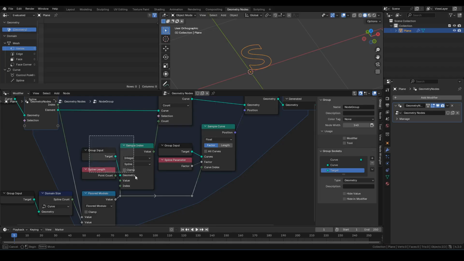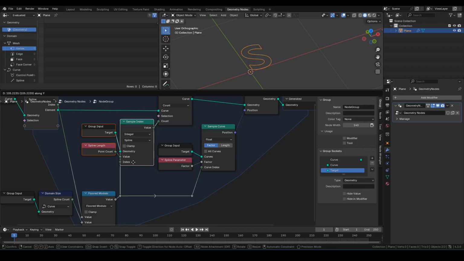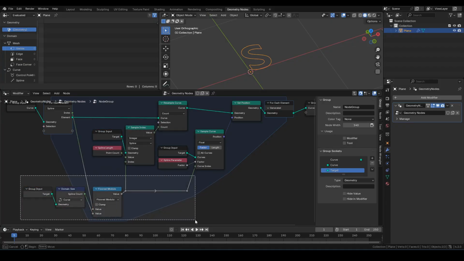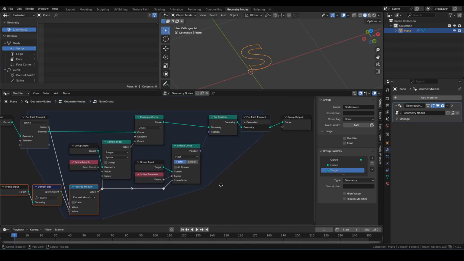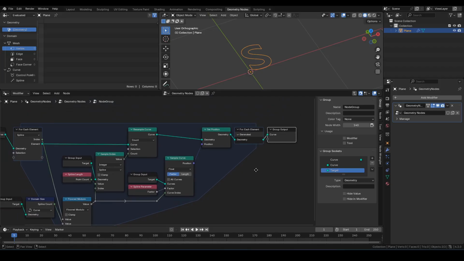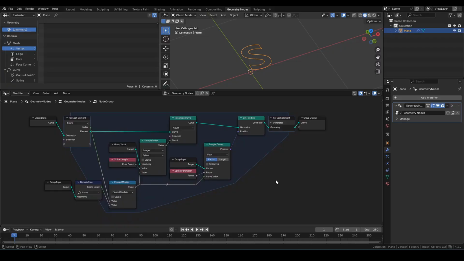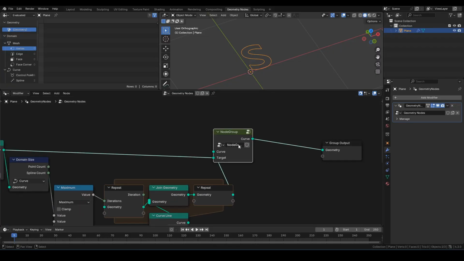Alright, let's clean it up a bit. Okay, so we are done with retargeting. Alright, let's tab back out. I'm gonna call this retarget spline.